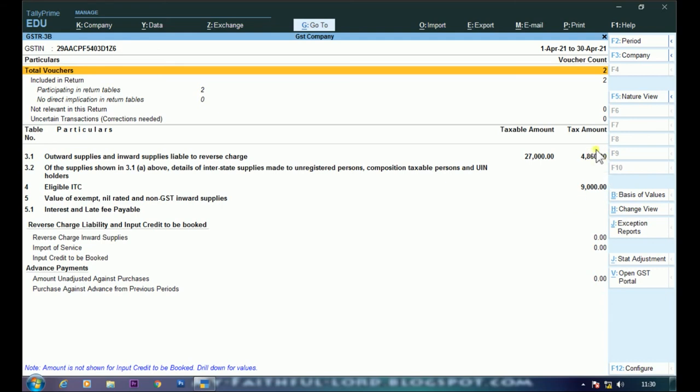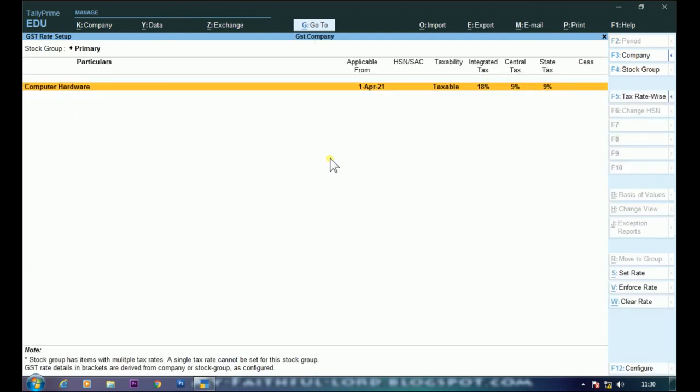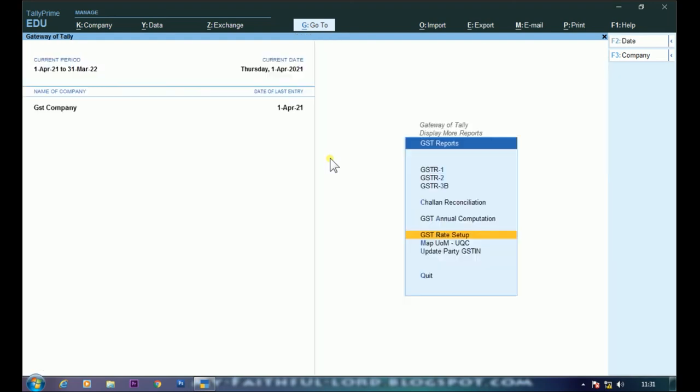If the outward supplies tax amount is high compared to ITC, then you have to pay the tax to the government. That we call tax payable. You can also see the GST rate setup. For computer hardware, we have taken 18%. We can see that. For each item, what is the tax? That we can see. By using this option, we get a summary of tax rates for each and every item.